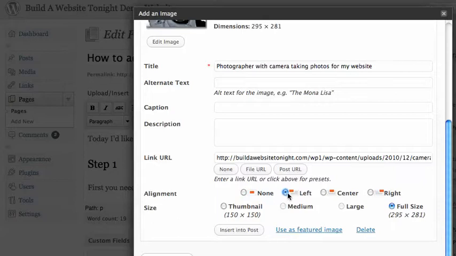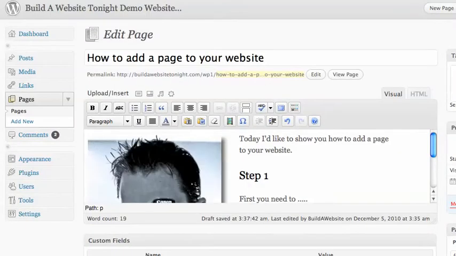You can now see that there's a blue dot for left. I'm going to put in full size, and I'm going to click on insert into post or page, same thing. And there it is, it has been inserted.